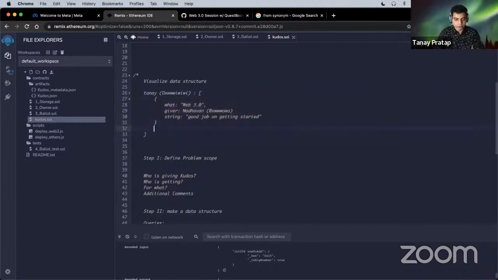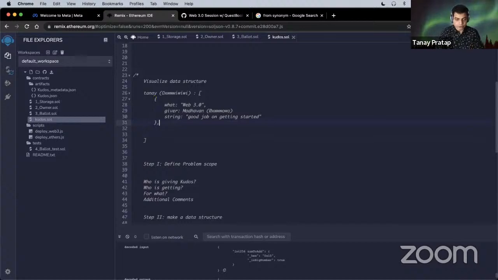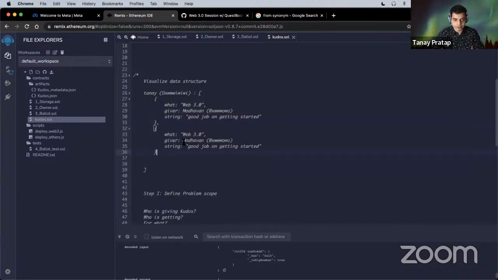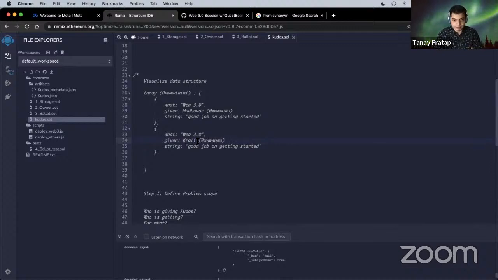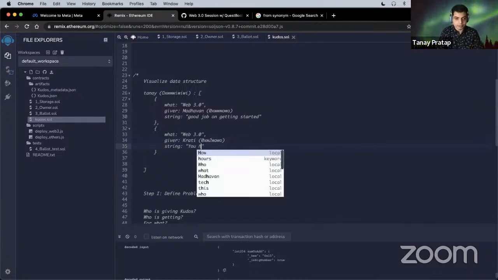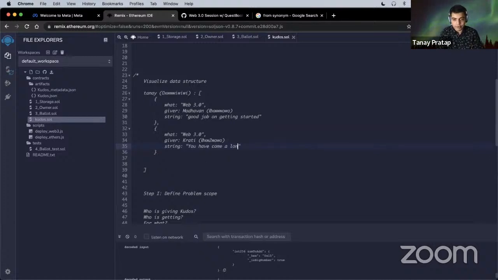So if tomorrow, say Krati also trusts my web 3.0 skills, so she can say come here and say Krati, and then this number will change somehow somewhere, because this will be a unique address for everyone. And then string can be same or something else. You have come a long way from Microsoft.